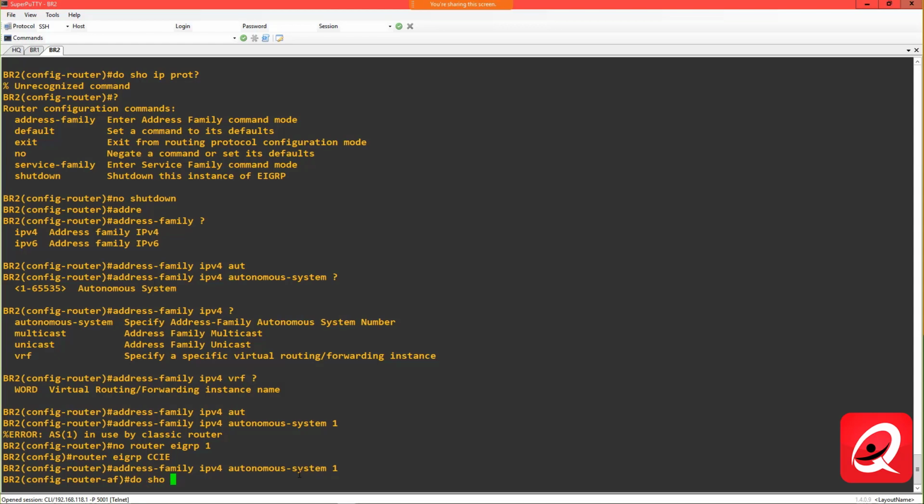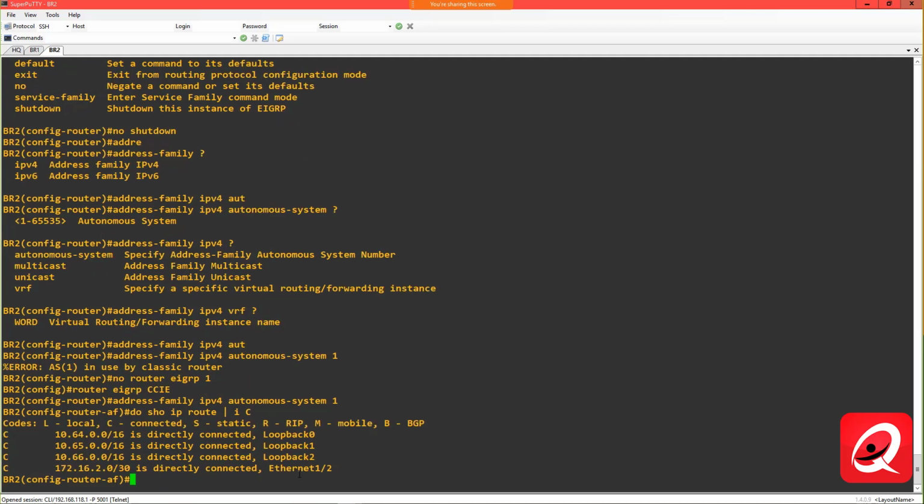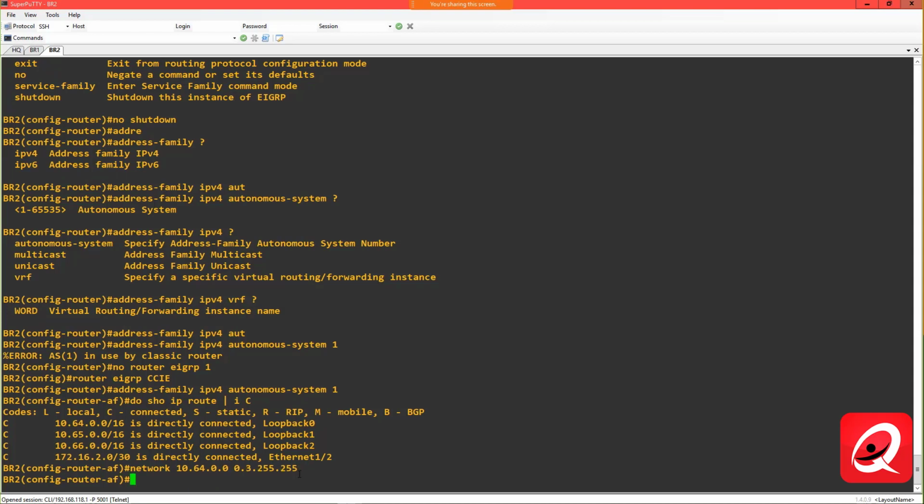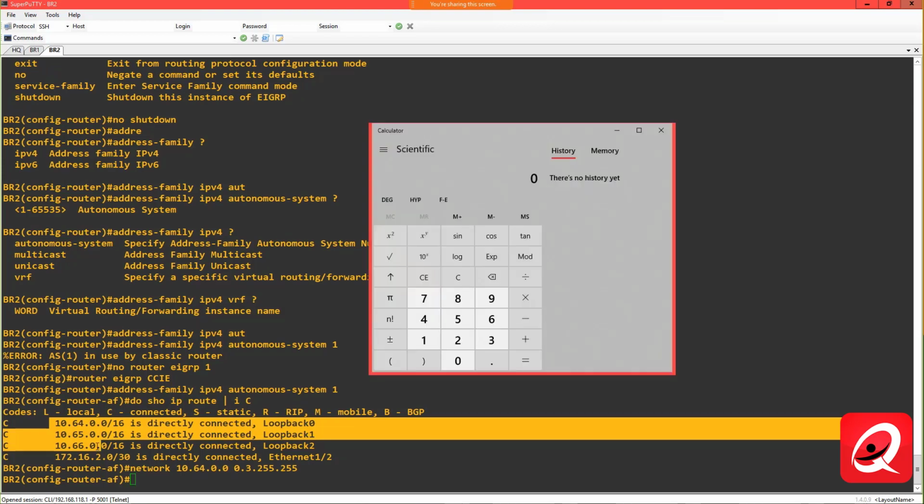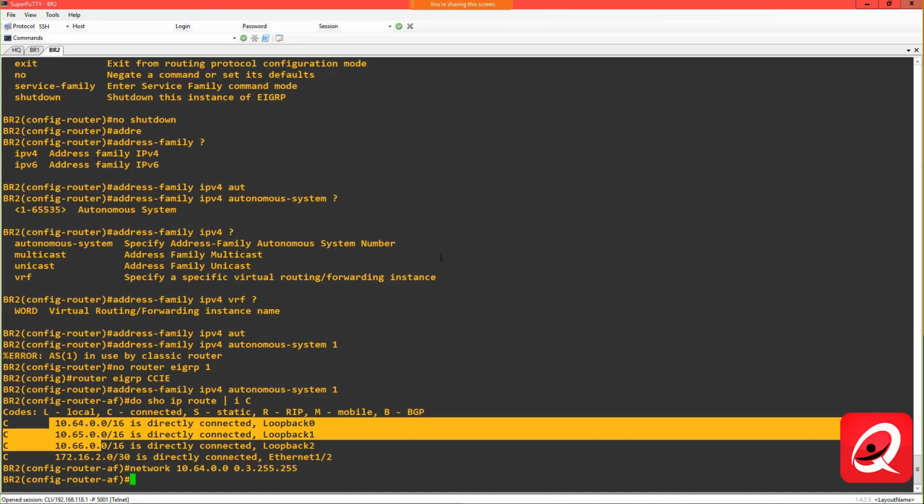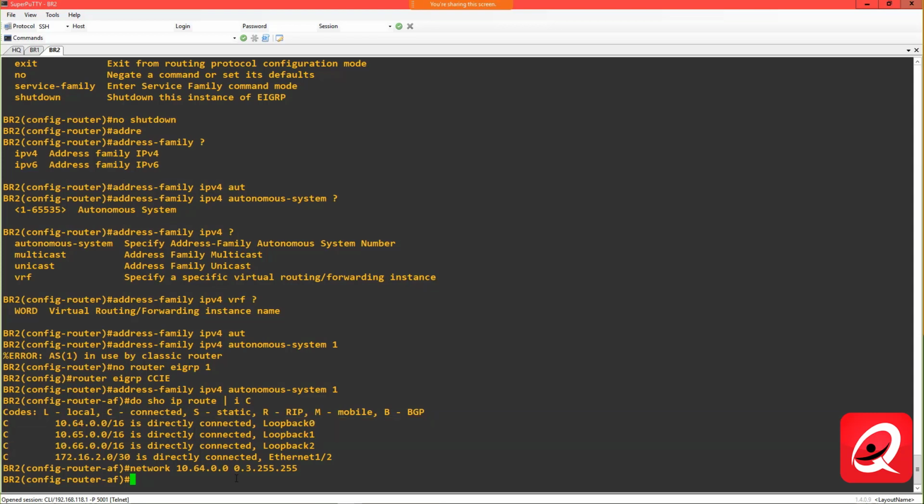So if I do a show ip route pipe include connected, I can see that I have 3 loopbacks and 1 physical interface that I would want to include as part of my EIGRP process. We simply use the network statement to do that as always. So I might do a network 10.64.0.0 with wildcard 0.3.255.255. That should include each of those loopbacks. Just make sure that 64 is actually divisible by 4. All right, which it is. So we can do a block of 4 starting at 64. That's essentially what this wildcard states.